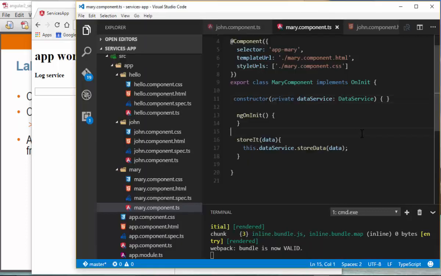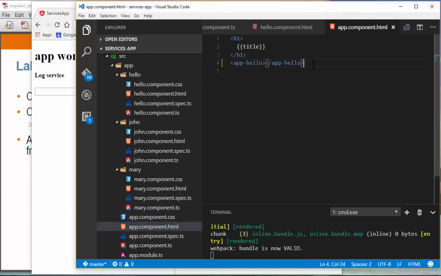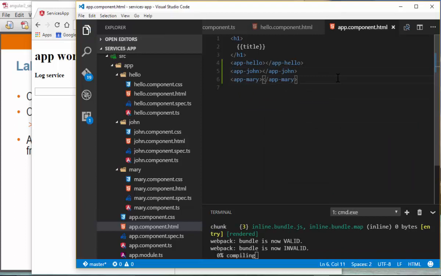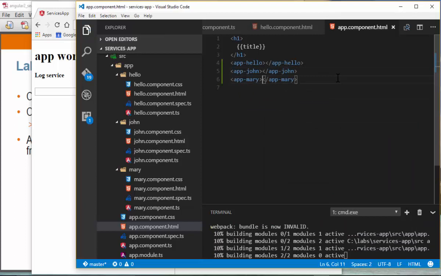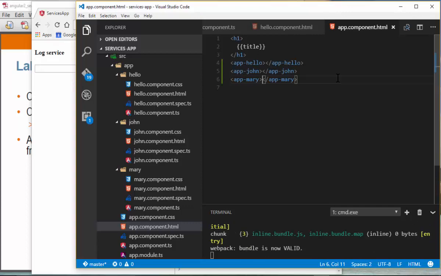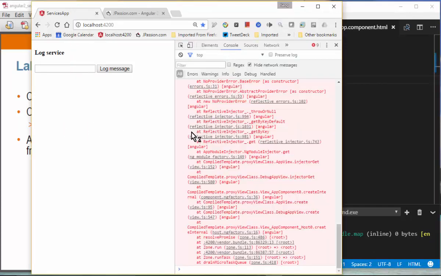Because we have not added John component and Mary component in app component HTML here. So we have to have app John, oops, it's not app John, it's app J, and also we have to have app Mary. Now we should have at least a template of the John and Mary components. All right, so now we have a problem.